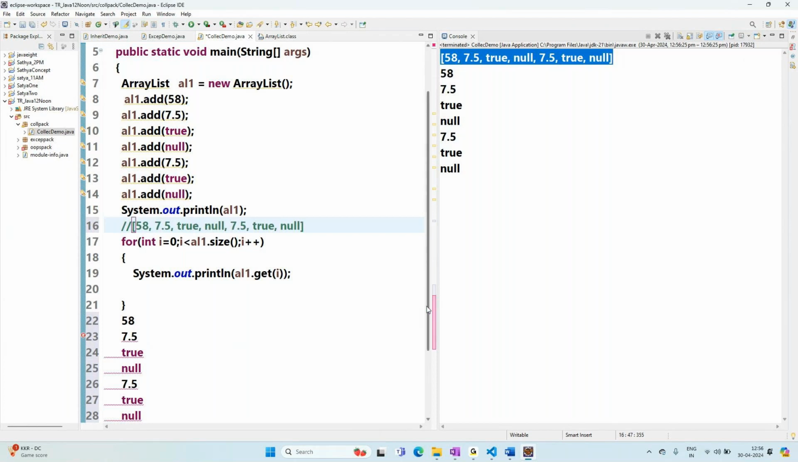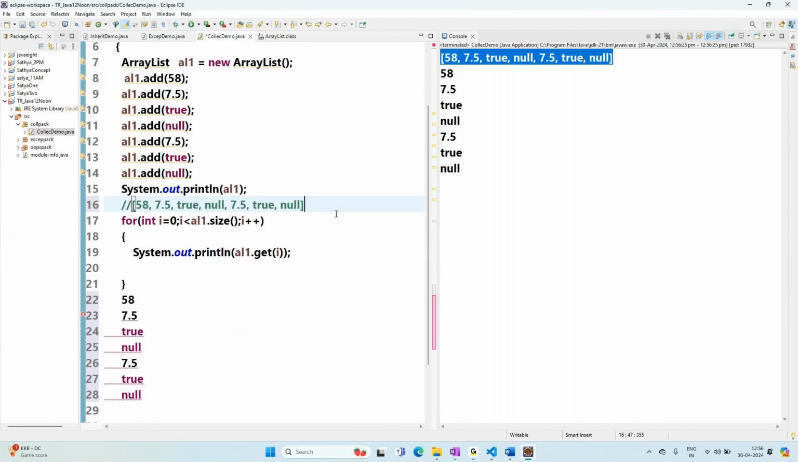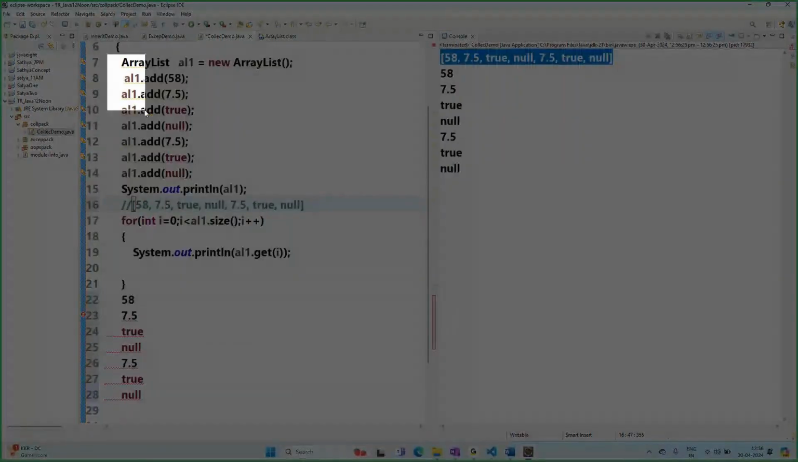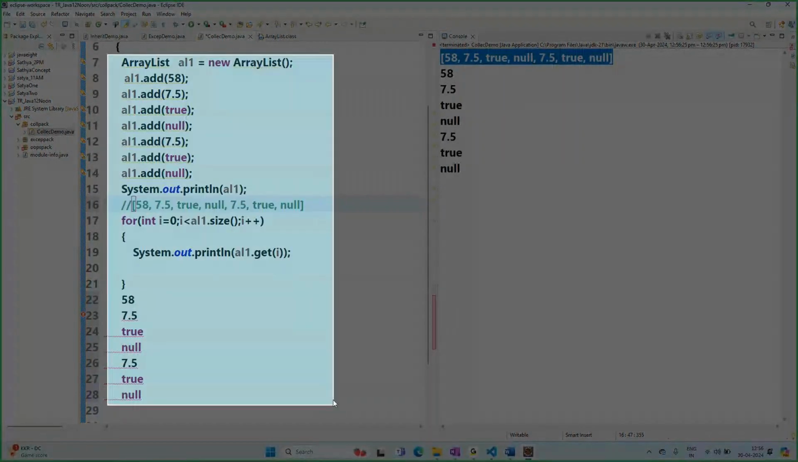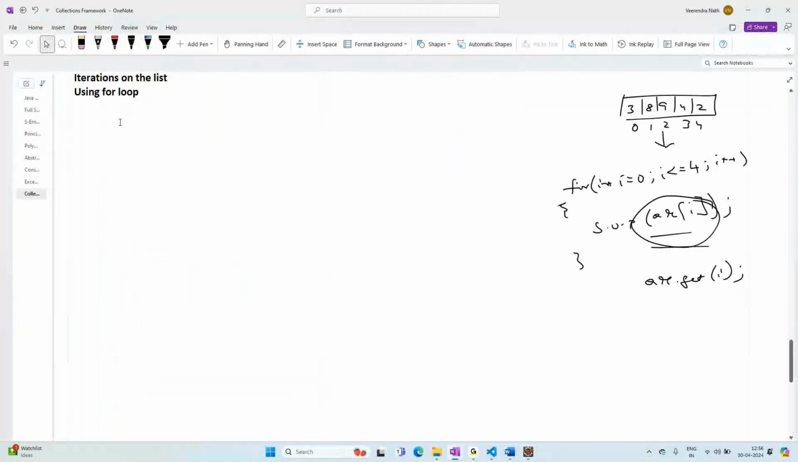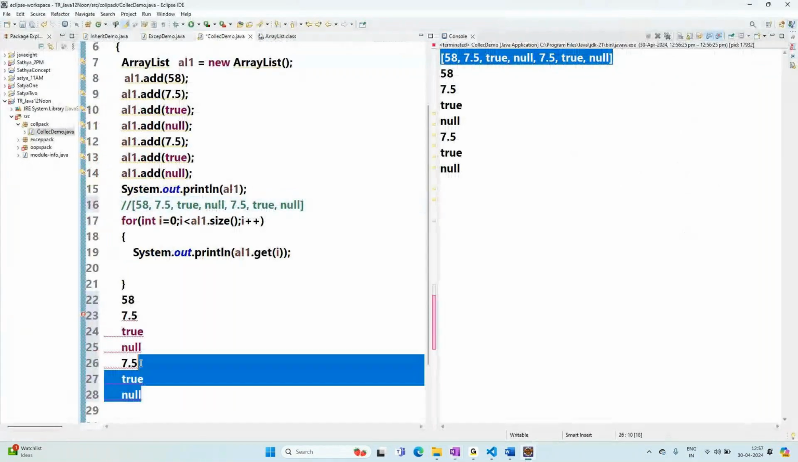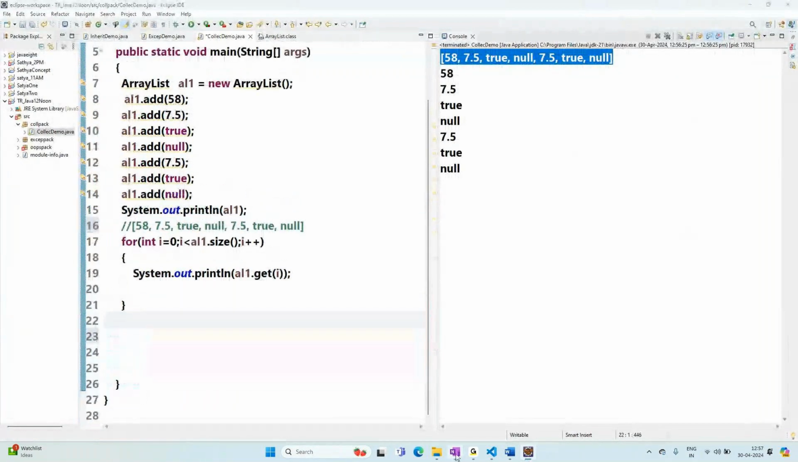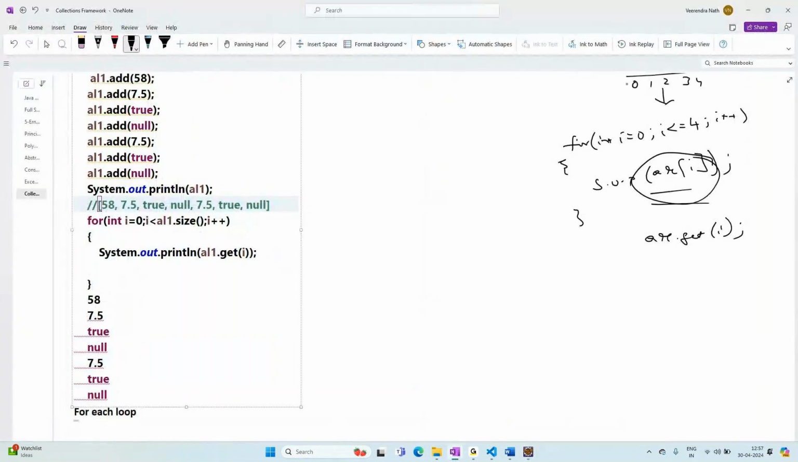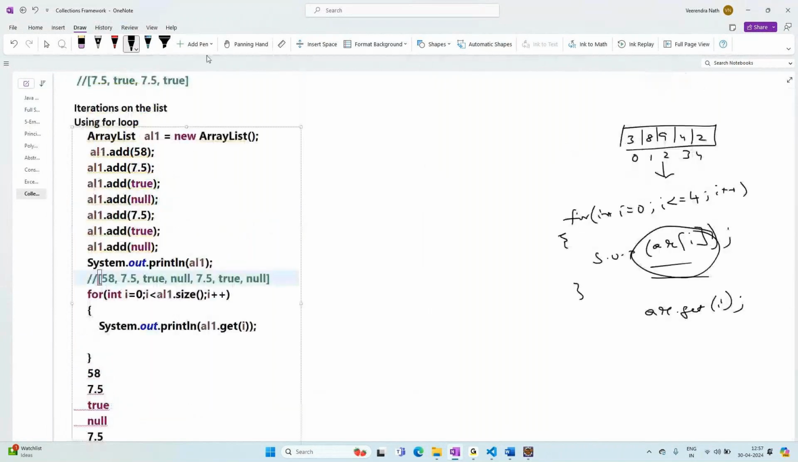Right? Am I crystal clear? So this is using a normal for loop, the same as with arrays. Now I will go for the for-each loop. So how can I use the for-each loop? Going back to this, how can you use a for-each loop for this?